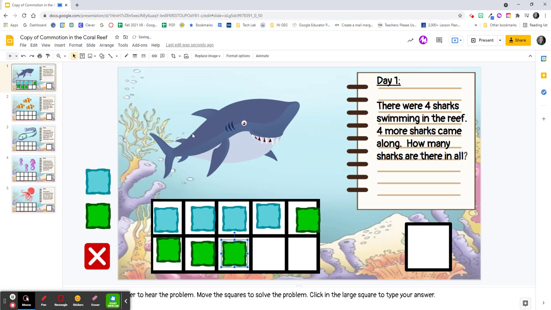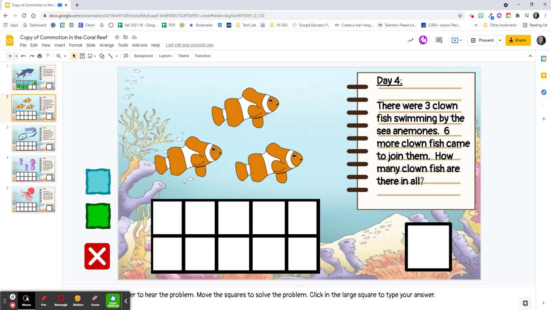So again, I'm just creating this lesson as the teacher so that the students have some information, and then at some point I'm going to ask them a question. And in this case, it's going to be how many sharks are there in all? So the students will be able to answer the question in their Screencastify video. I'll go to my next example, and same idea here.